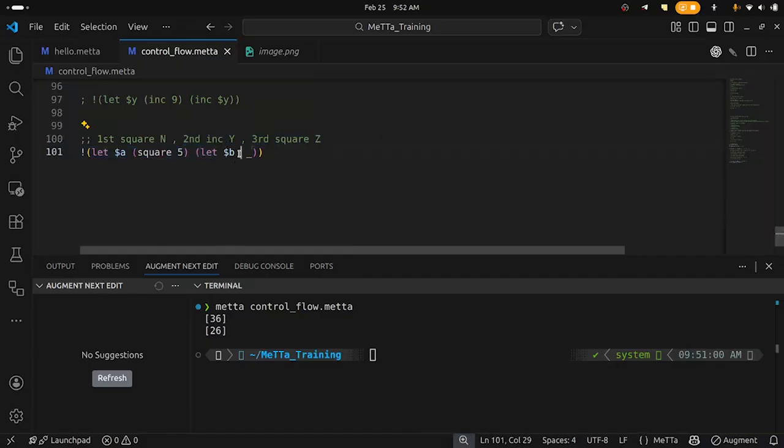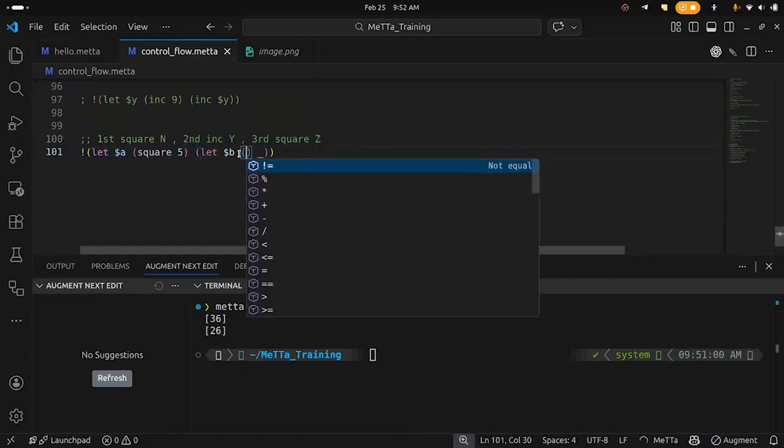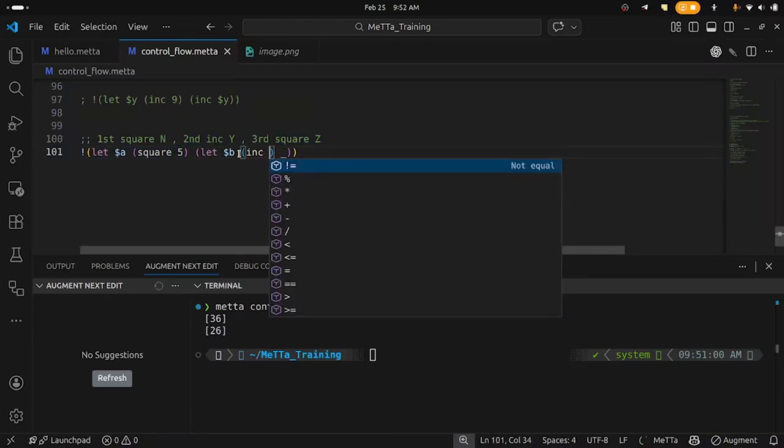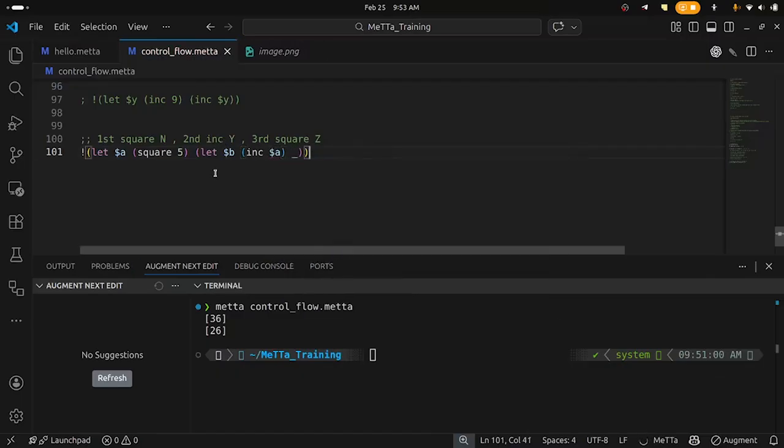So what should I say here? Increment of what? Which variable, a or b? A, right? Because a is the one that stores the result of the square of 5. So a. So what would be the value of b now? What will be the result of b? 26, right? You guys understand? Because the first thing is squaring 5, and after evaluating that, I'm going to assign that value to a. So a would have a value of what? 25, right? Because the square of 5 is 25.